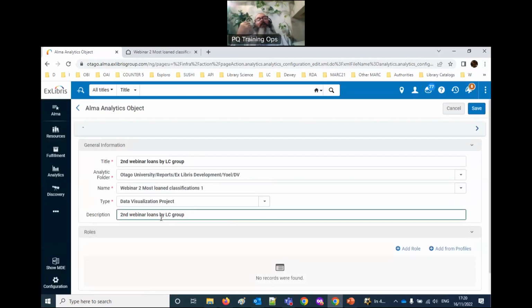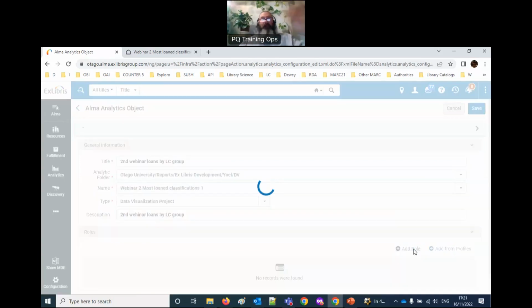Now I want to say who will be able to access this. What roles will the person have? For example, I don't want it cluttering up everybody's analytics links, which we're going to look at in a moment. So in this case, people dealing with fulfillment will see it. So we'll say add role. That's the role of the user who will be able to see this.